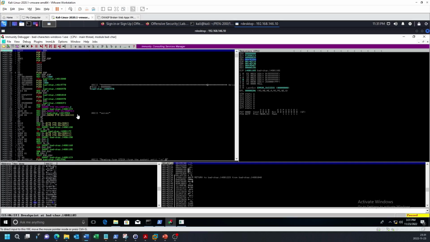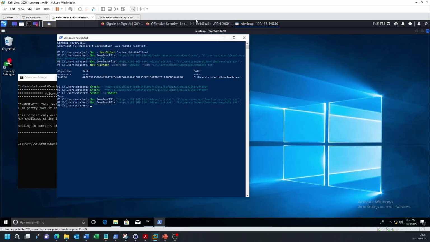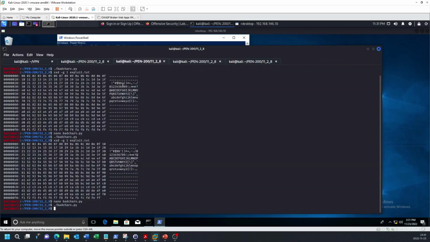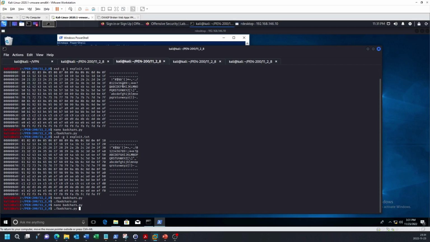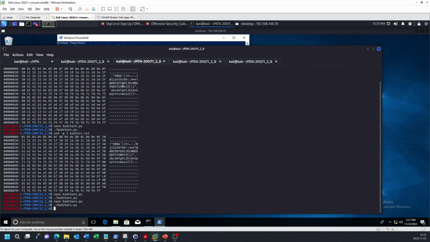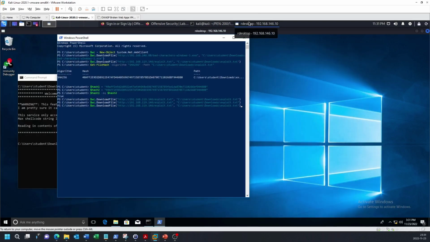So we go through the cycle again. Hopefully this process is now starting to feel familiar. In Windows, we close the Immunity debugger. In Kali, edit the Python script and remove the \x1A byte. Save the changes, exit from here and rerun the script. This will create a new copy of the exploit.txt file. Back in Windows, we download a new copy of the exploit.txt file. Run Immunity again and open the exe file.